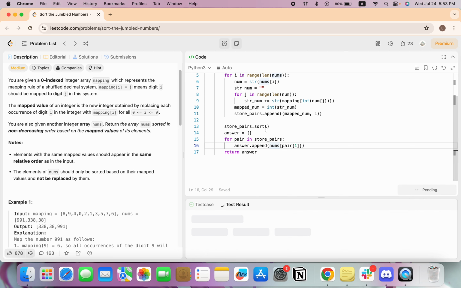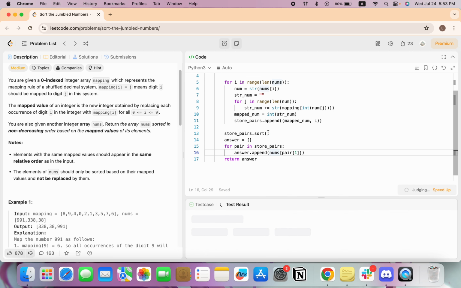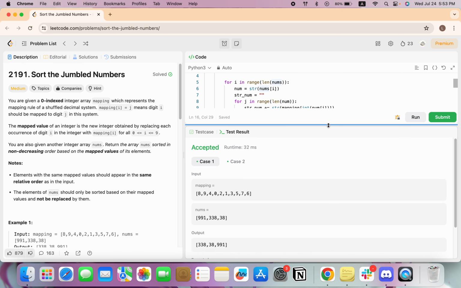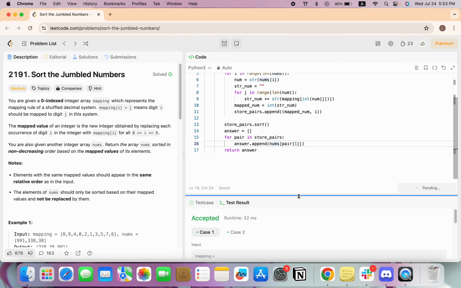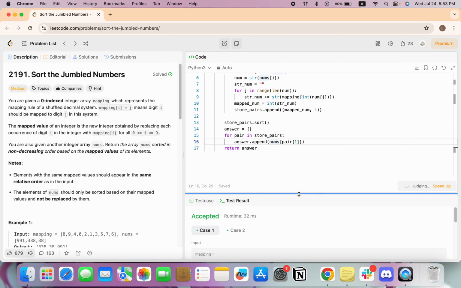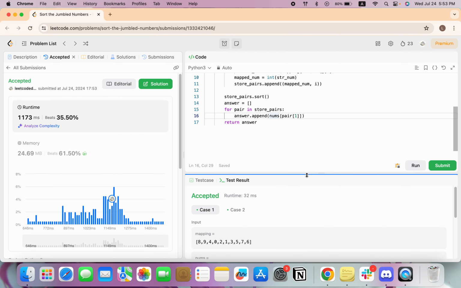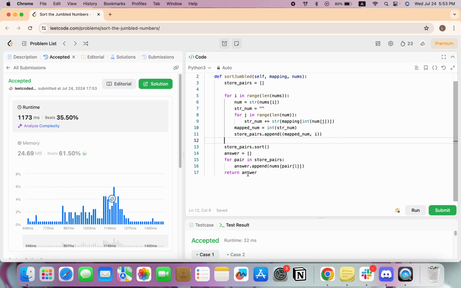All right, I hope I didn't make any mistake right here. Alright, hit run, and then I'll submit this, and it passed. Alright, so what is this doing here in this part?